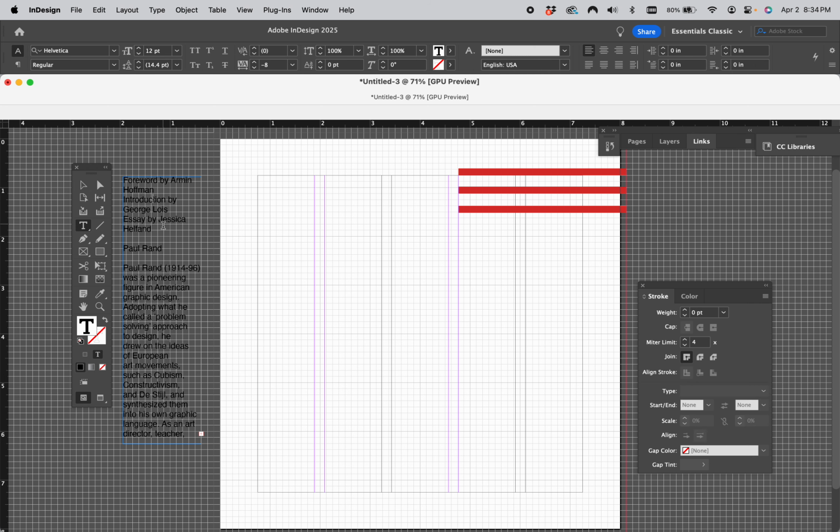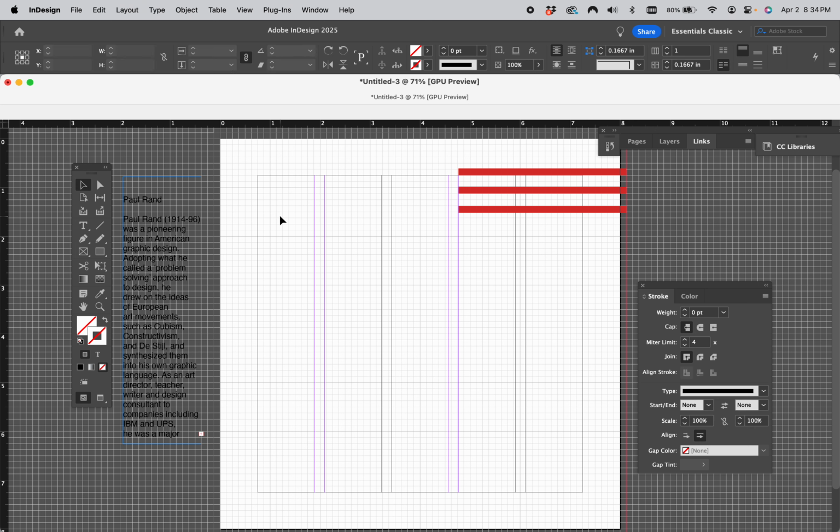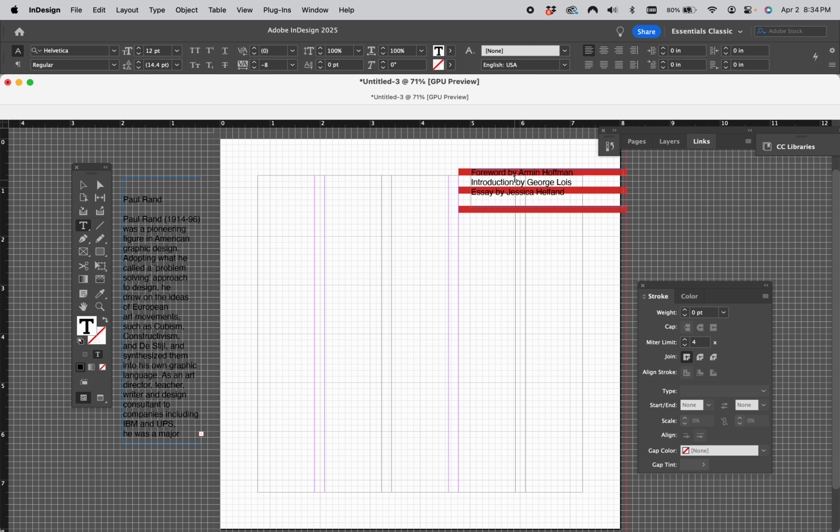So double click, get the text tool, take the first text, cut it, Command X, paste it, Command V. Stretch your box out a bit. Place it on the first rule. You can use the arrow key to bump it into place. Double click to get the text tool.